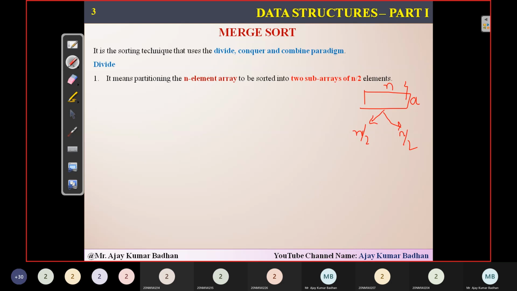Suppose there are 4 elements present in this, then n by 2 is nothing but 2 elements here, 2 elements here. Now don't you think that it is easy to solve these 2 elements when compared to solving 4 elements? Obviously solving 2 elements at a time will be much easier when compared to solving 4 elements at a time, isn't it? So that is what we are doing exactly here.